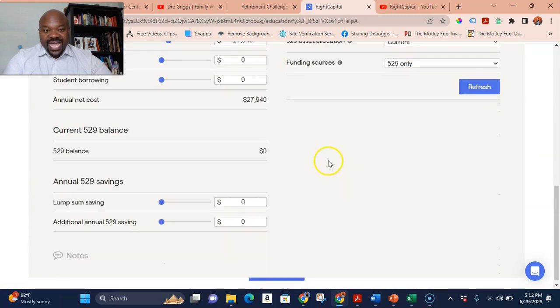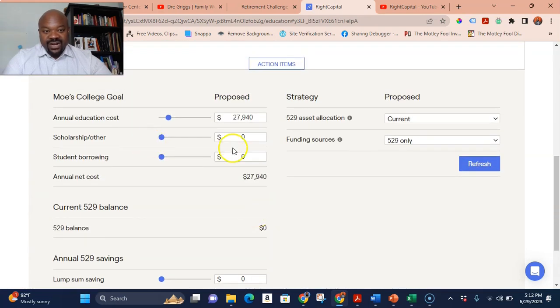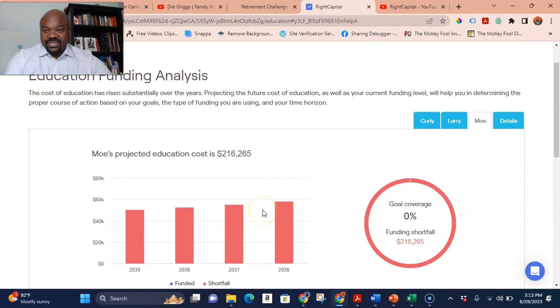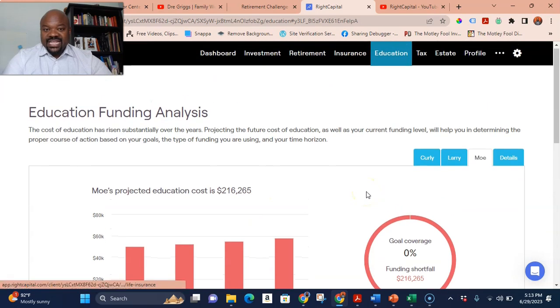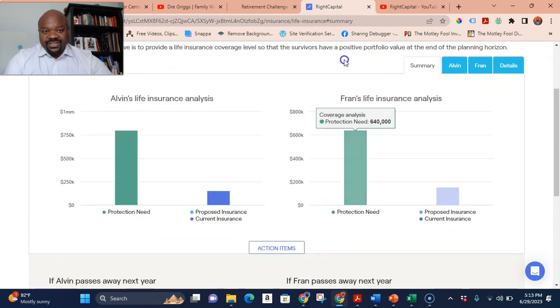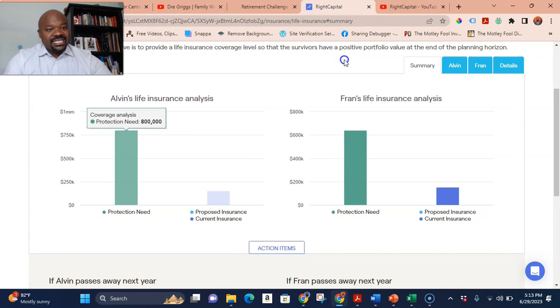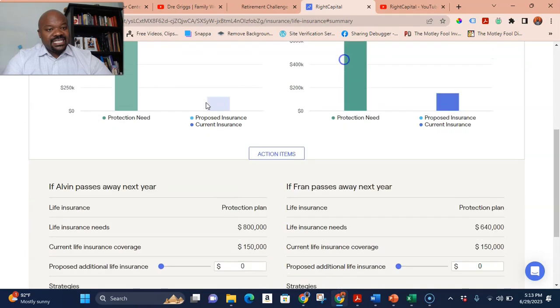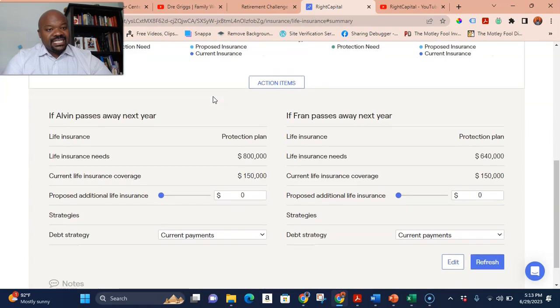You can come in here and you can add that information. You can say, all right, we're going to have this amount of scholarships. You're going to have this amount in the 529 plan and different things. You can update it, and then that money will be updated as you go. The insurance that you put in there, we said we have $150,000 for each of you, and then the protection needed is actually $800,000 based on your income. And so you would say, okay, I'm short. I'm missing some insurance, and so you would add that.